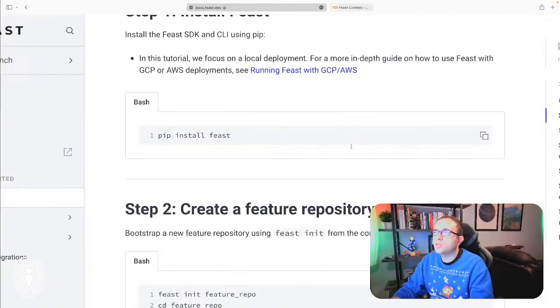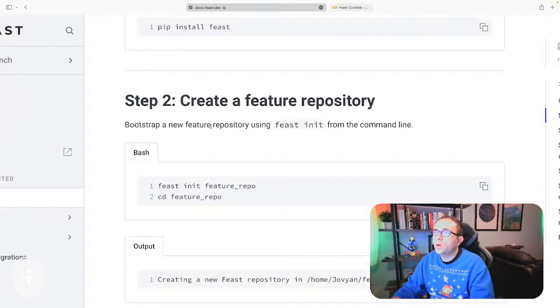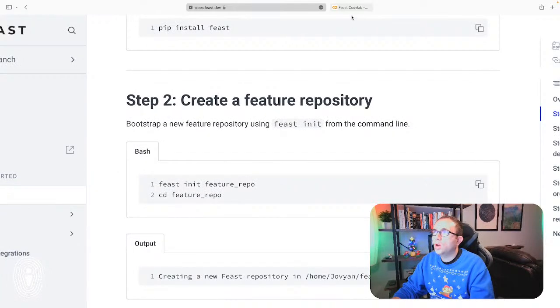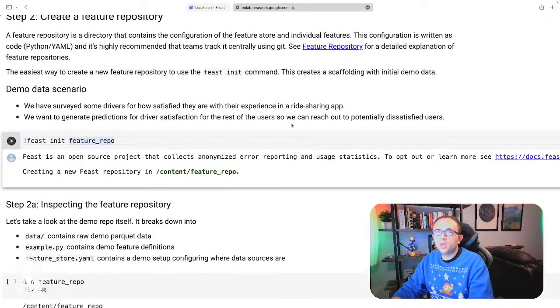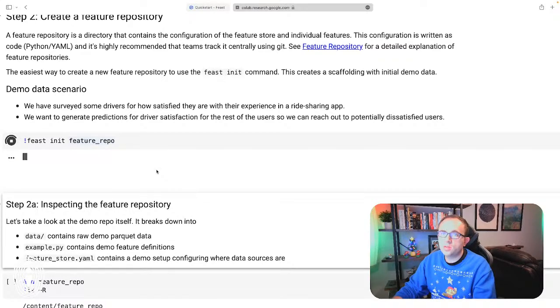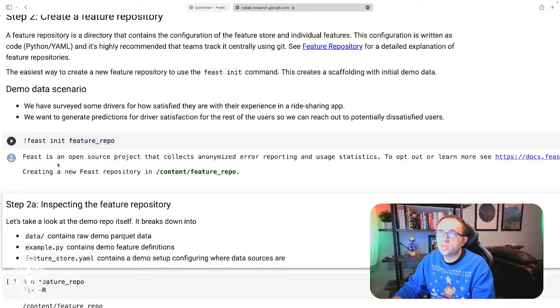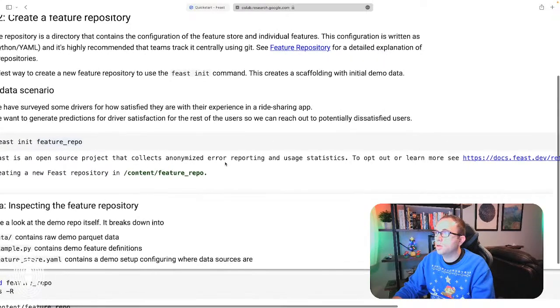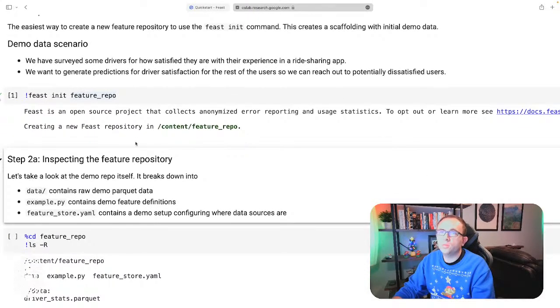Just checking the time here. Okay, 2:15. All right, so we are going to, oh wait, I gotta go back to here. All right, so we're going to go ahead and run this command, feast init feature repo. So it's going to go ahead and run. Feast is creating an open source project. All right, so blah, blah, blah, creating a new Feast repo in content/repo.